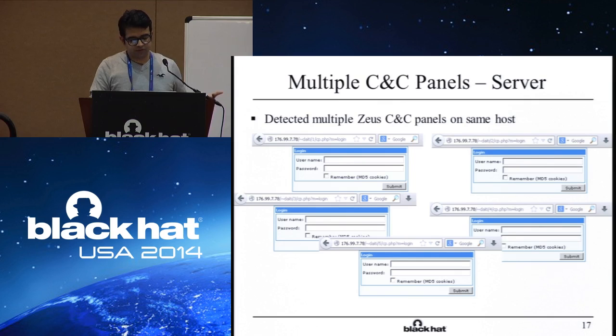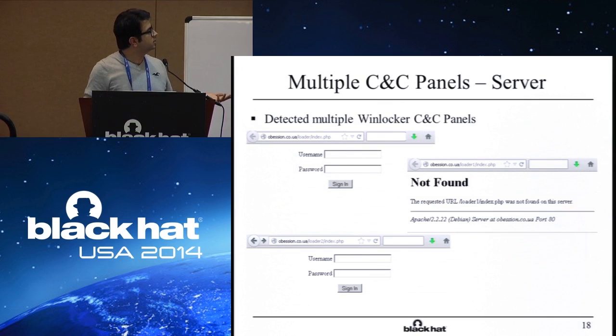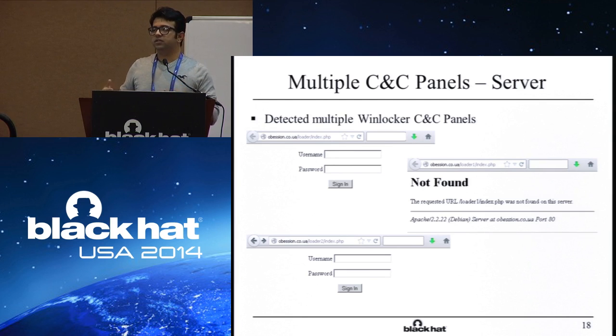And I tried it with another one. If you look at this screenshot, it's a WinLocker C&C panel, and you can still see that there are multiple hosted on the same server. So the idea is that, being a penetration tester or a malware researcher, you have to keep digging deeper. You just cannot stop. Maybe automate the process with Python code and check what access rights you have for that particular web page.